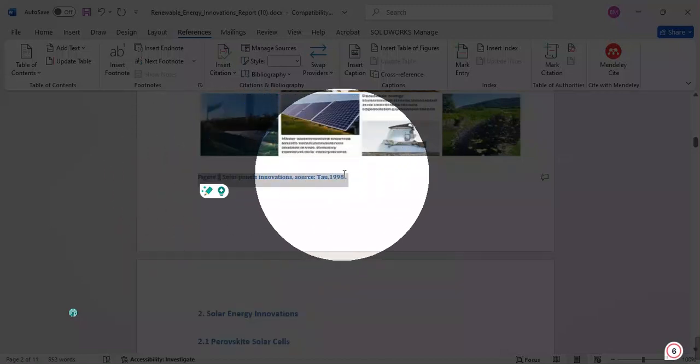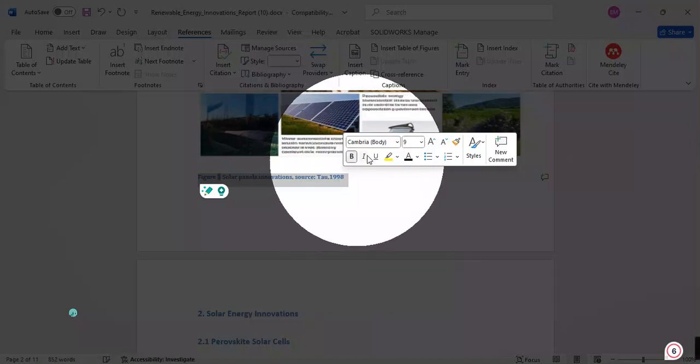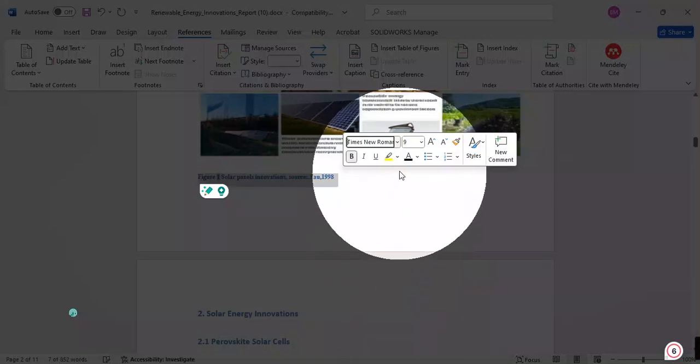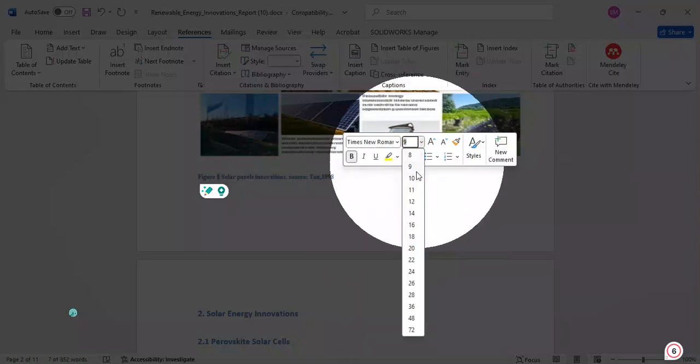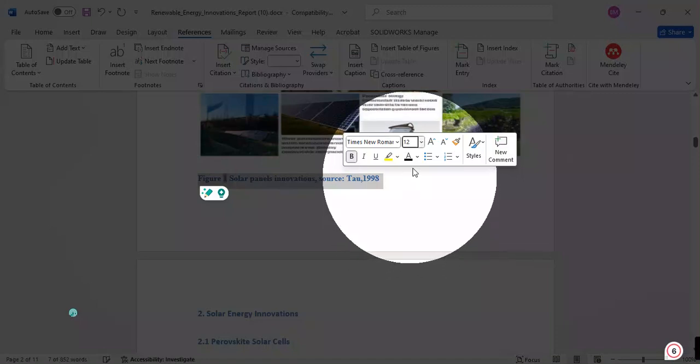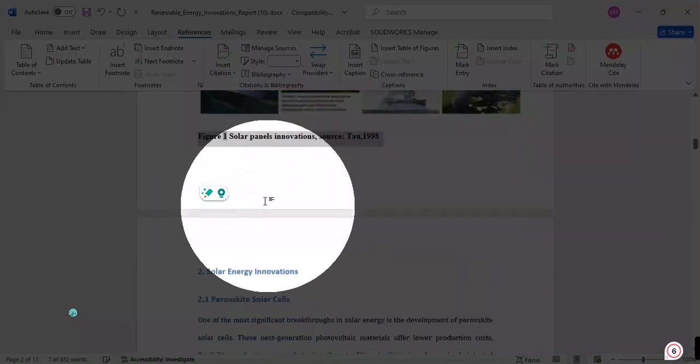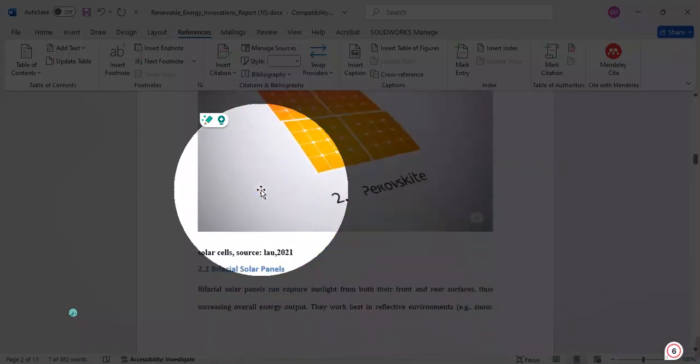So you can customize this. You can change the font if you want, and take it to Times New Roman. Okay, font size, you can take it to 12. You can also change the color of the text. Okay, so like that, you go to figure 2.